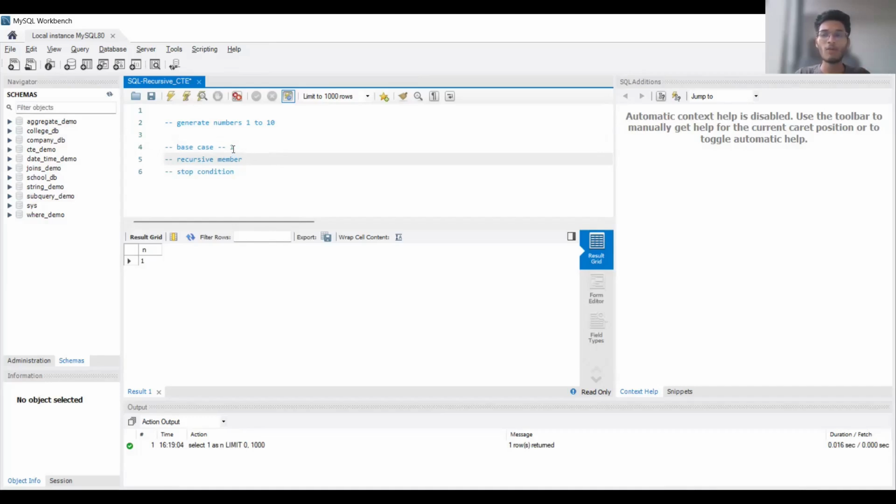So if I have 1, plus 1 is 2, then I will be getting 2. Then 2 plus 1, 3. 3 plus 1, 4, like this. So if I call this particular number n, my recursive member will be n plus 1. Okay. Now, till when do I need to repeat this?